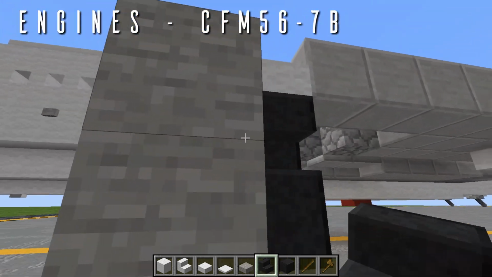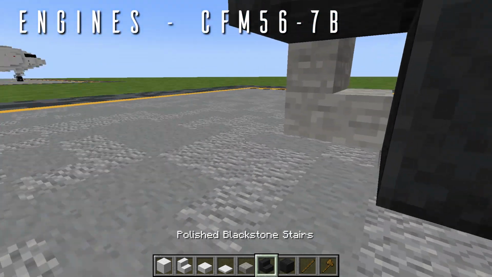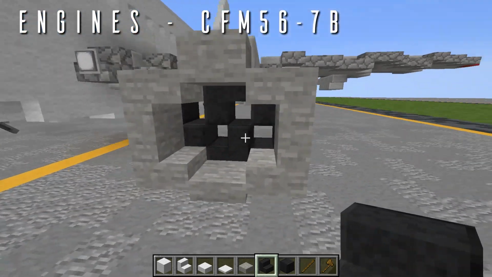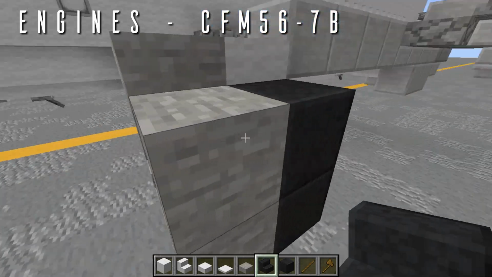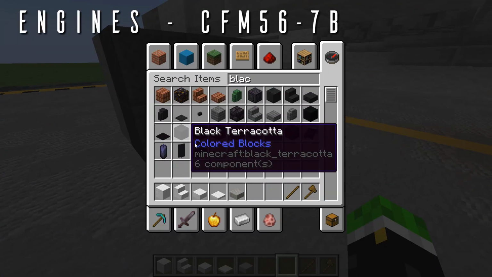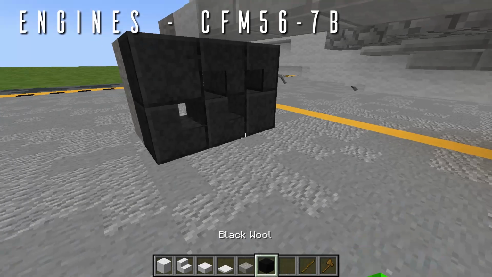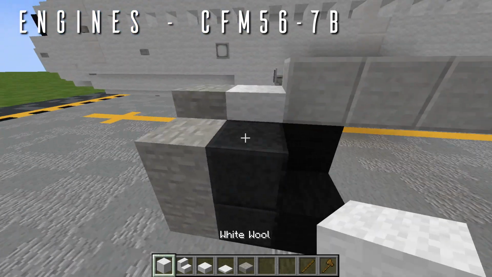A second stair facing to the right of that. Then a full block right there. And finally, underneath this, a polished blackstone stair facing to the right, like so. That'll make this pattern from the inside looking just like this. And then we can, for now, seal this off with black wool from the back right here. That's black terracotta. That's still not black wool. There's black wool. Black wool behind all 4 of those exposed stairs, like so.